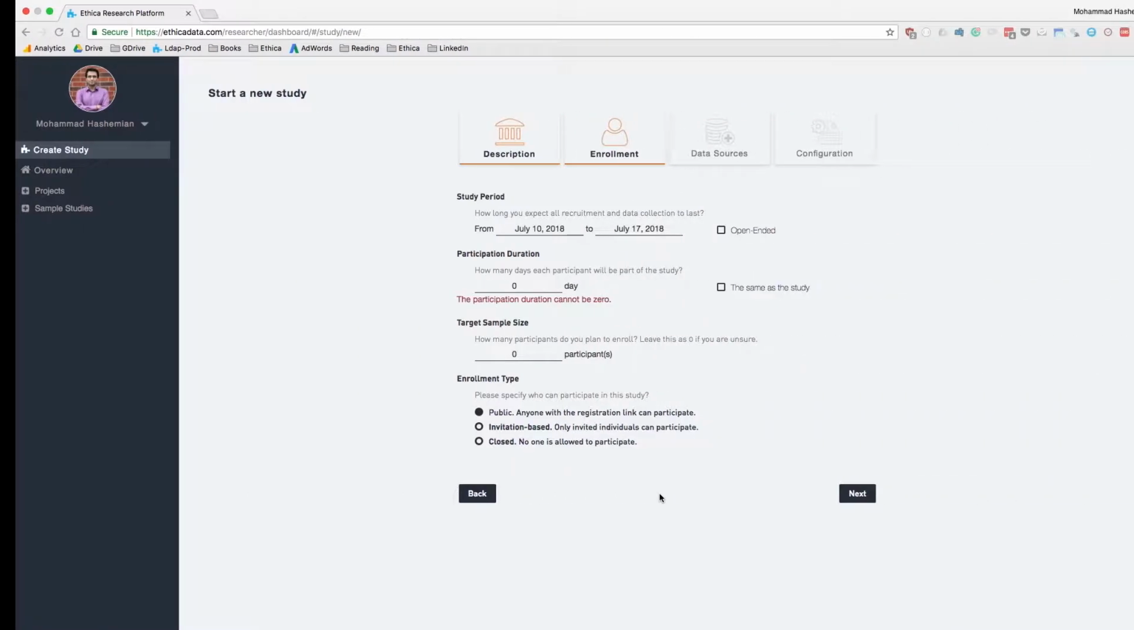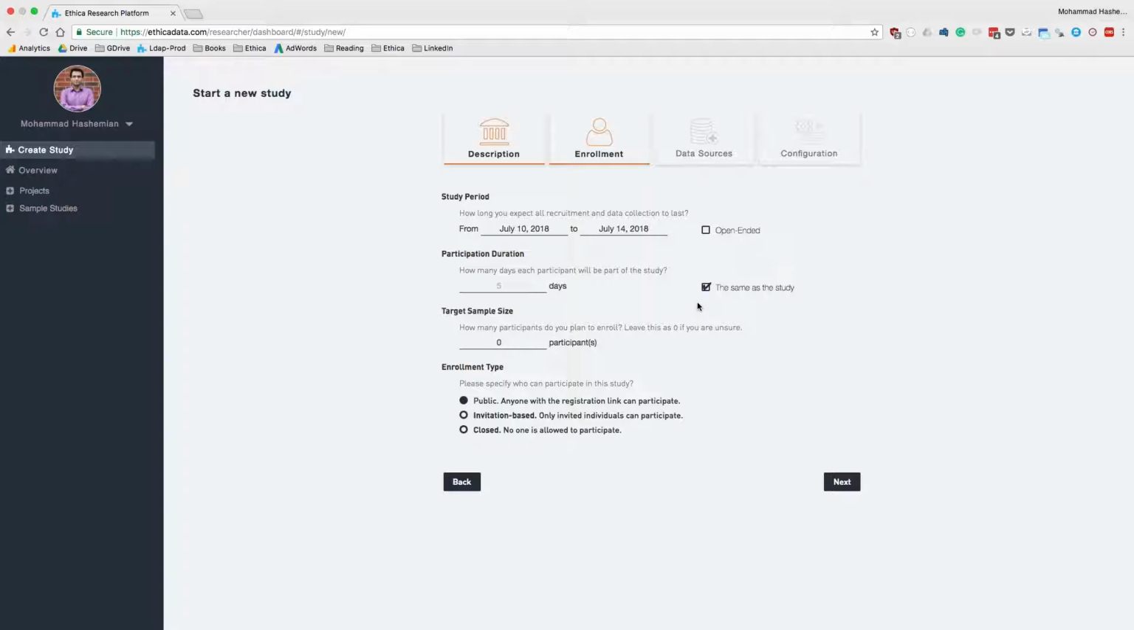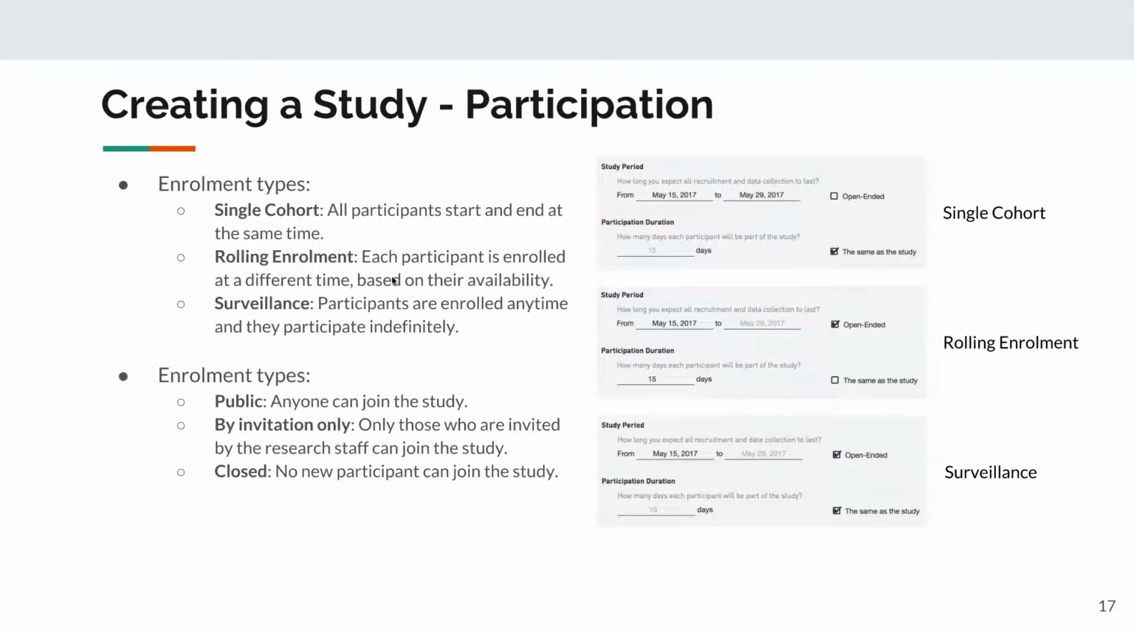So it just continues. Here, I'm going to quickly specify, for example, from July 10th to the end of the conference, which is July 14th. So it's not open-ended. And the participation duration is also the same, so it's around 5 days. So here we have basically a single cohort study.